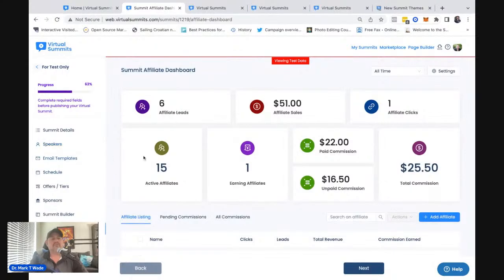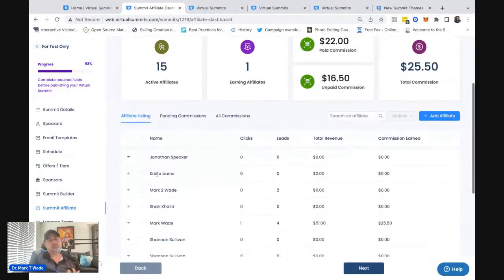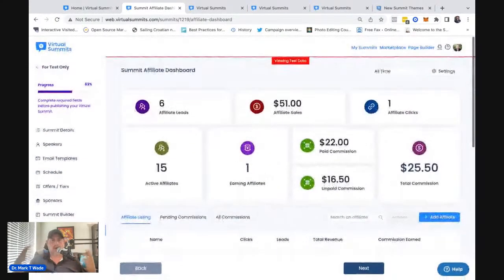So we said, okay, if we're going to build out an affiliate component to our Virtual Summit software, how can we make this as quick and easy as possible? And this is what's so cool about this. It does not get any easier or quicker than this.